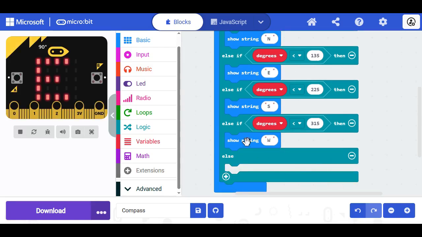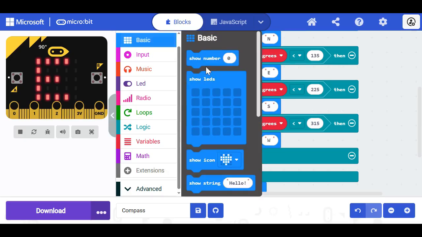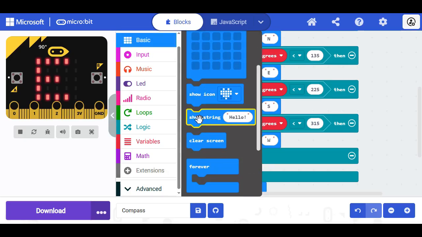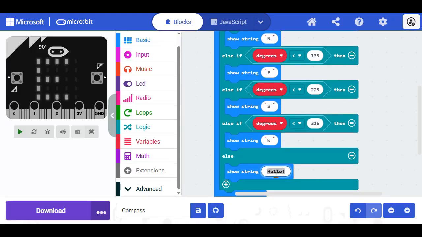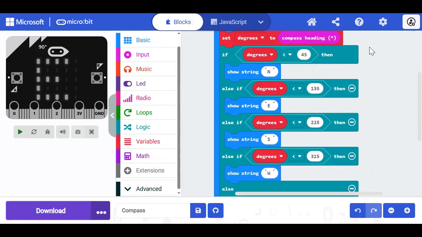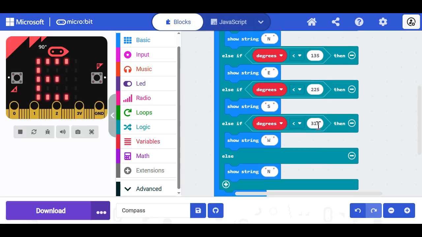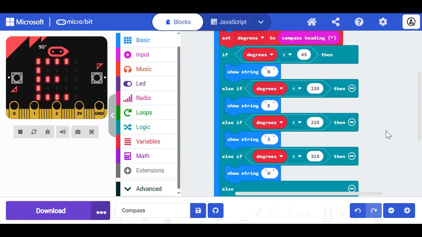And now in this final box, we're going to put in north again. So just a show string, and put an N. Why is that? Well, anything between 315 and 360, we still need something to be the case, and that would be north. So we're going back round. So you're imagining again, we've split it into 4 equal chunks right there.